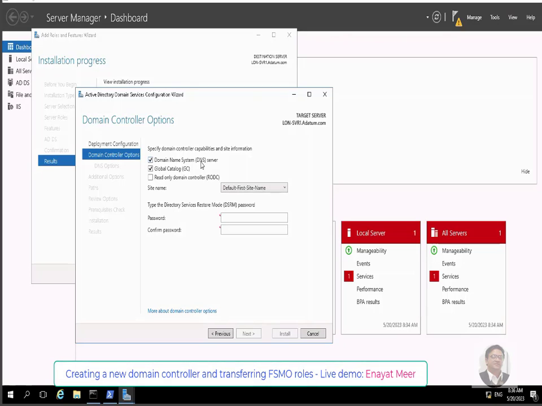So this password, what you see here, is a directory services restore mode password. Having DNS, which is a requirement of Active Directory, and having a global catalog server to share the search queries between multiple domain controllers is a good idea. We do not want to have this server as a read-only domain controller. We want to keep it writable. The reason is that we are going to transfer our FSMO roles to this domain controller.